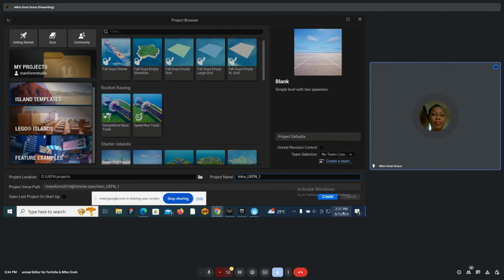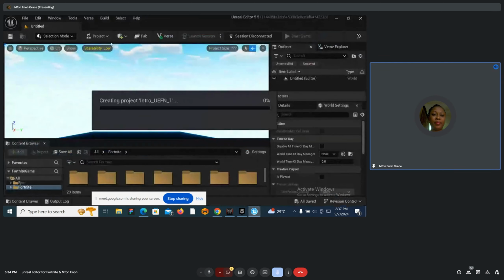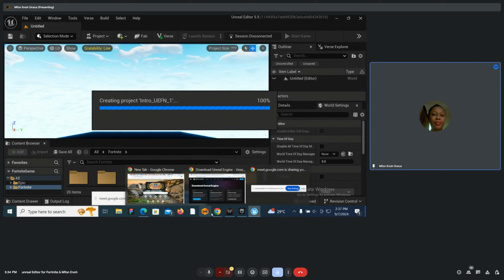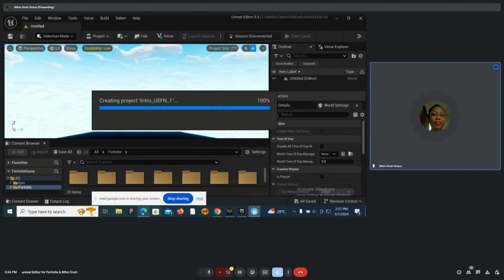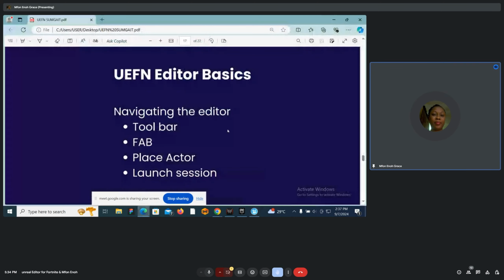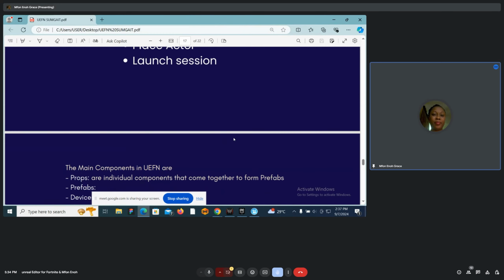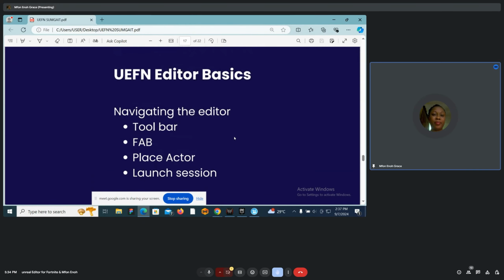Every other thing is fine. I'll just hit create, and it begins to create my very first project for this class, for this program, for us. Let's quickly look at our slide, what we have to do next. Now, we're going to look through the editor basics, try to look at the toolbars, the fab, place actors, and these are what to look at just in a bit.